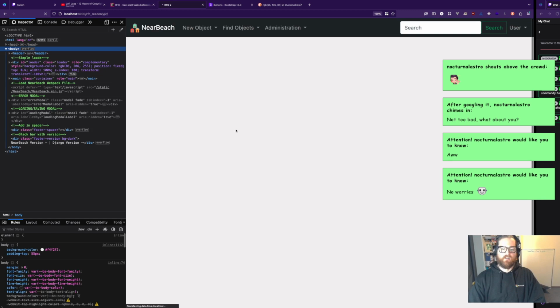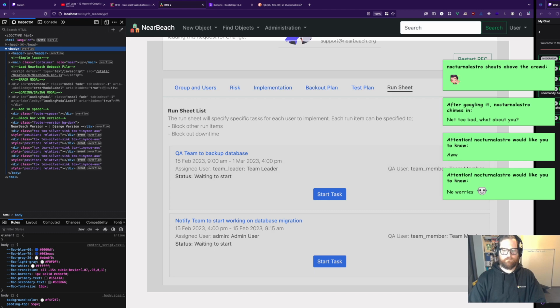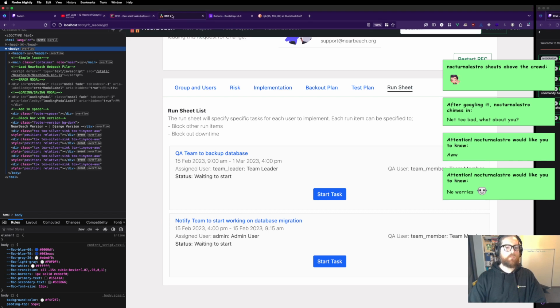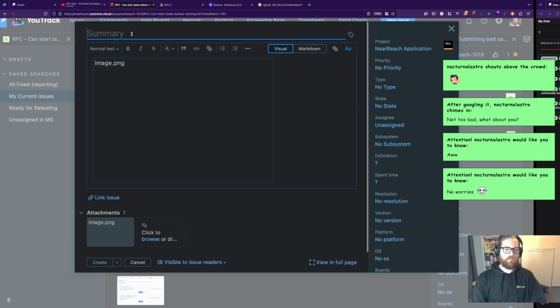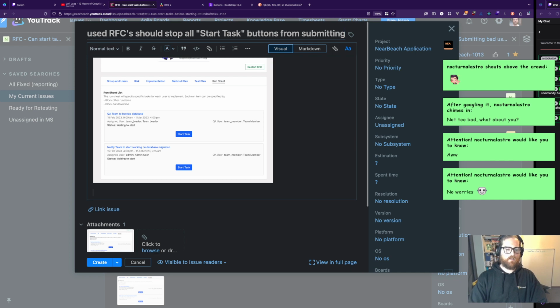Alright. Oh, sorry. We're going to put in a bug because I want to get it done tonight. Pause RFCs should, two bugs I want to do. Should stop all start task buttons from submitting. All right.